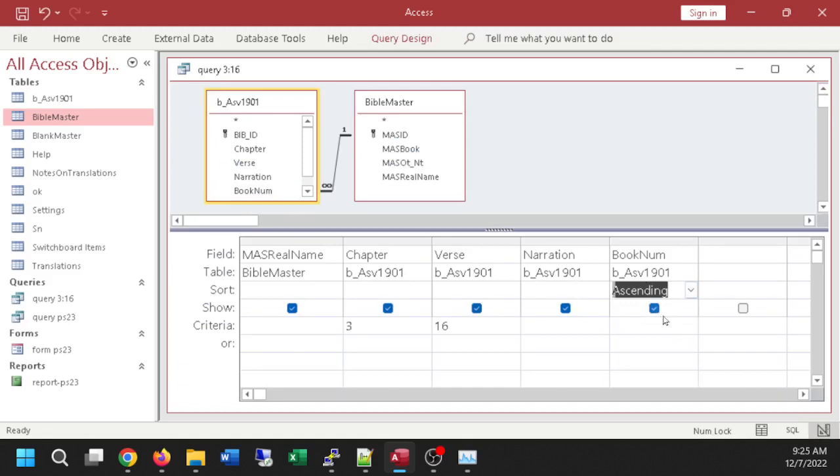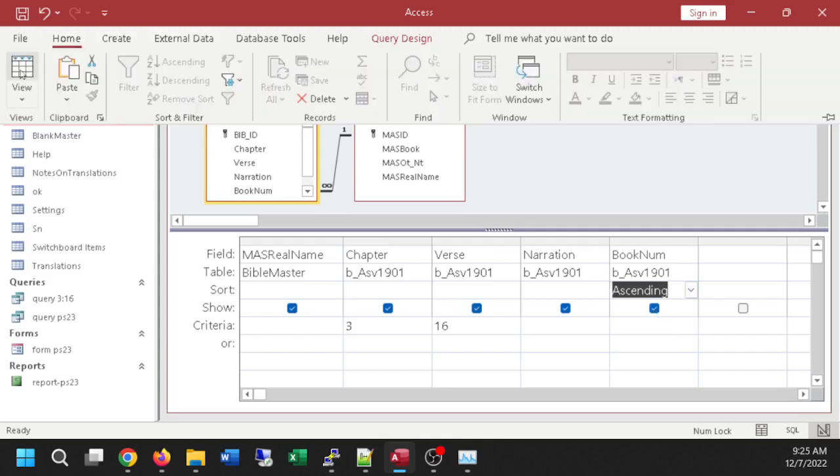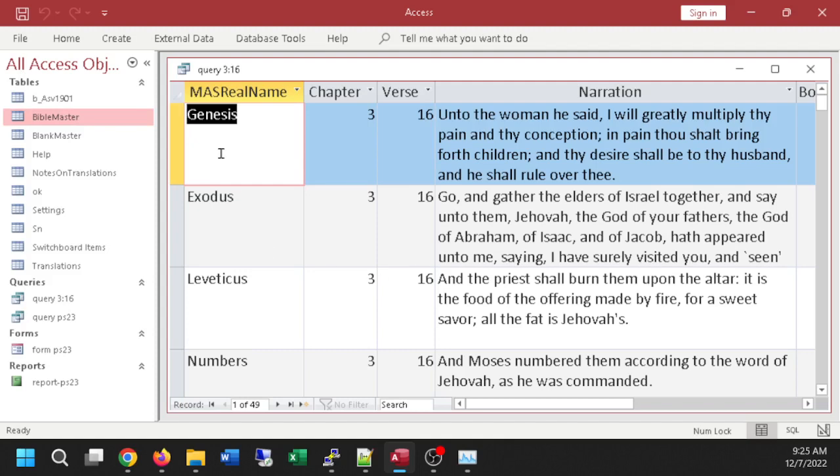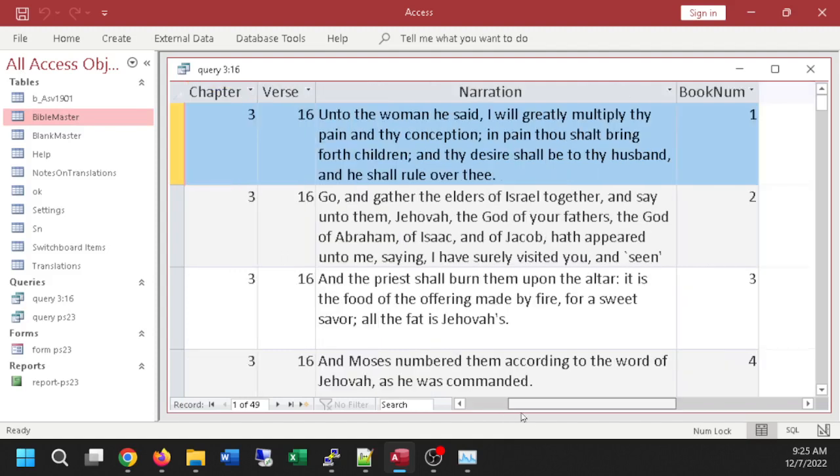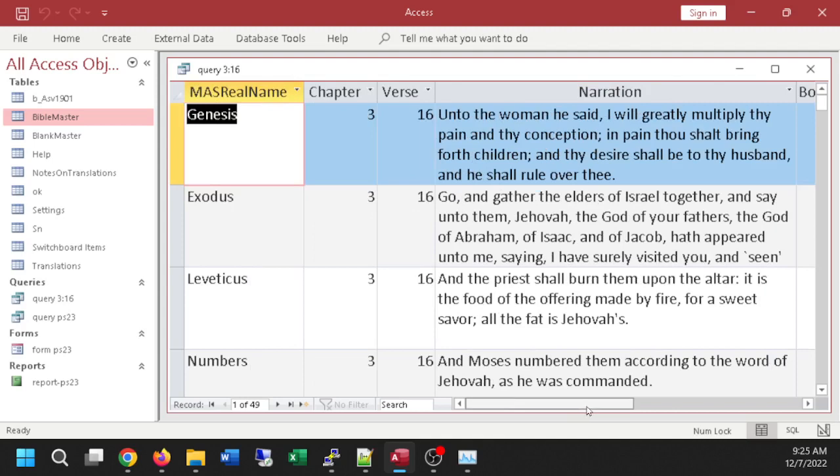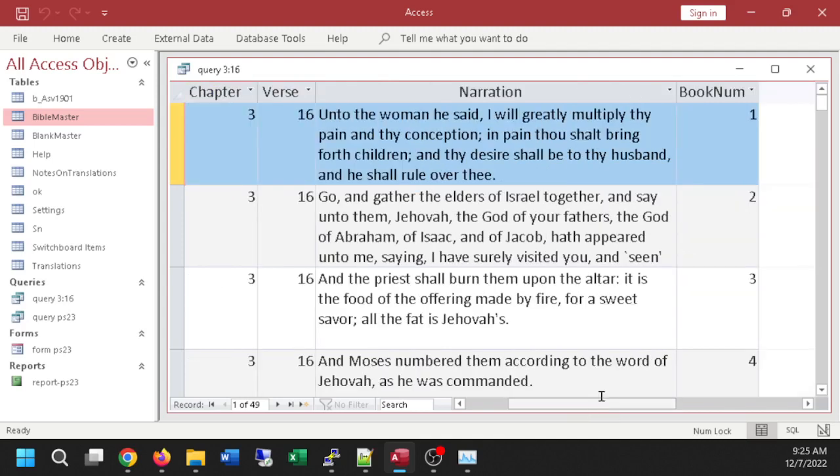Now, do I need to see that number? Well, we'll go ahead and leave it checked to view for now. And I see there's my chapter 3 and verse 16 starting with Genesis. The book number isn't all that important, but it's okay to show it. I'd rather show it than be missing it and want to know later. Somewhat useful information.